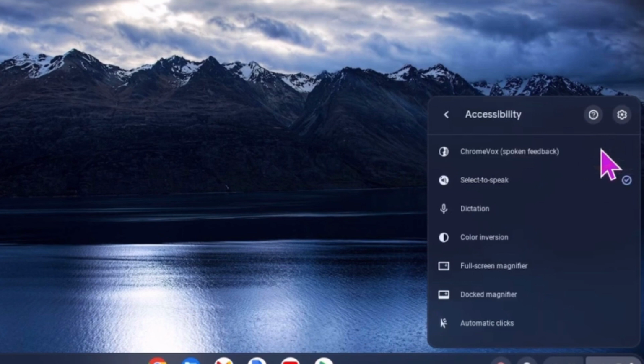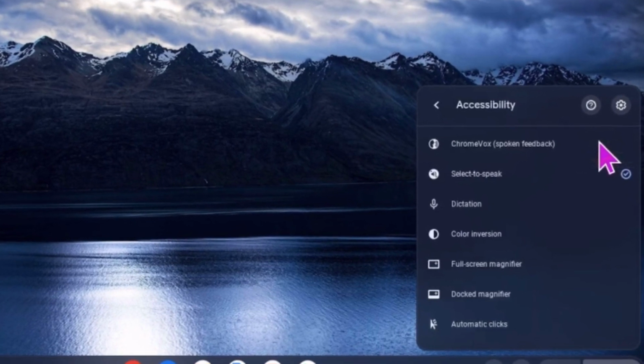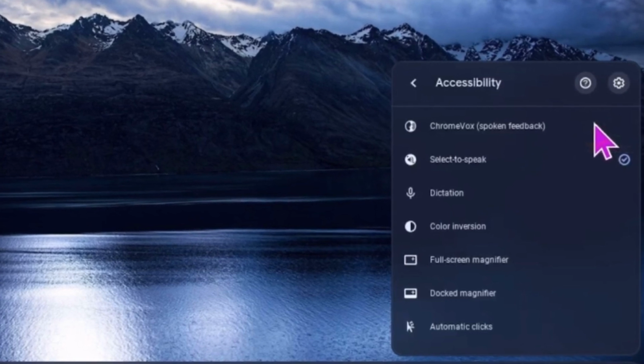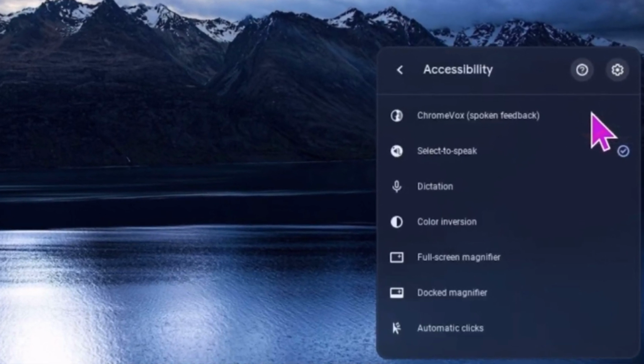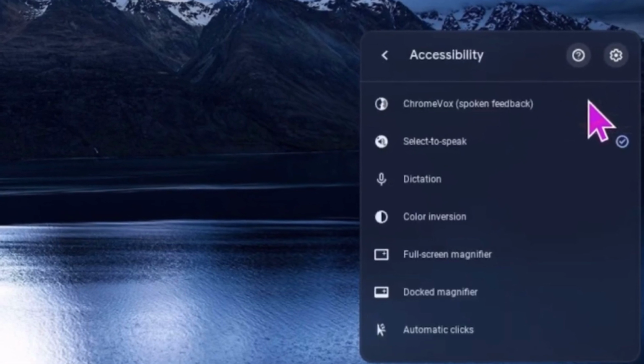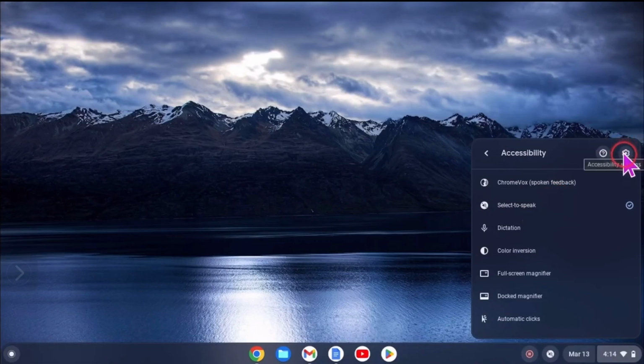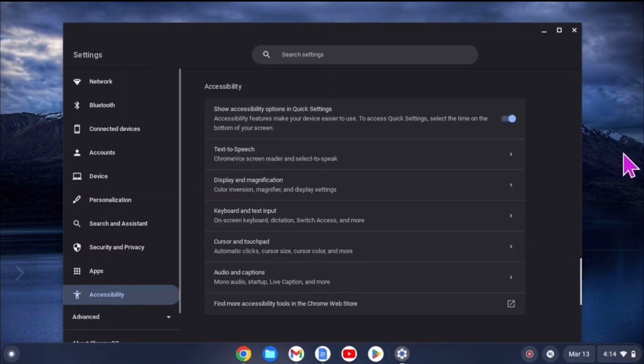Depending on the device that you're using, you might see some settings that might be a little bit different during this preview section, but don't worry, we'll go ahead and look at the full accessibility menu options. So from here, we're going to click on the settings icon on the top right. And then here under accessibility, you have access to show accessibility options and quick settings. So you can toggle that on.